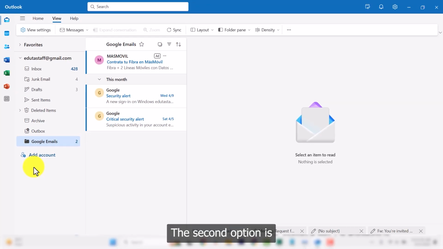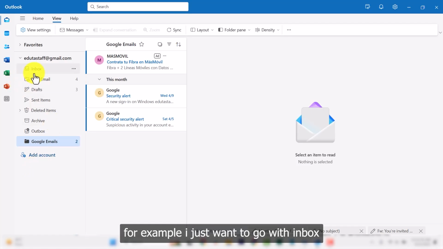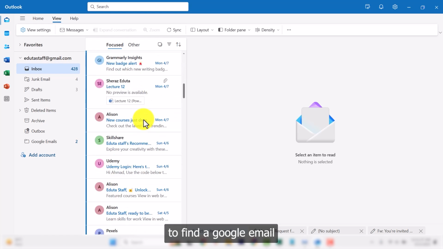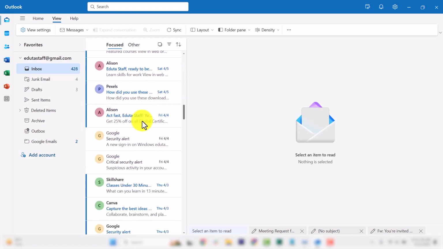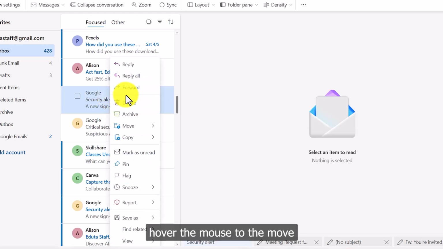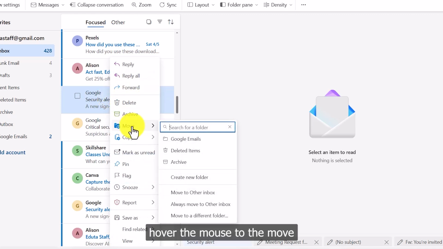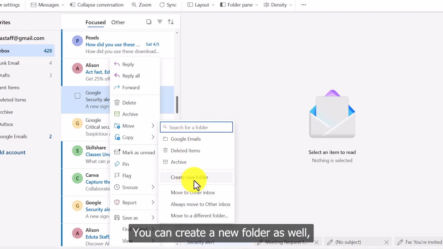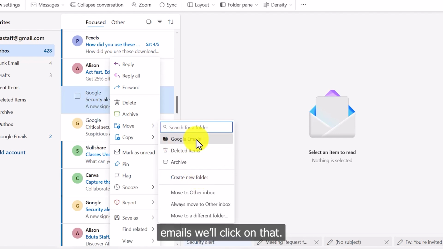The second option is right click the email. For example, I just want to go to the inbox and find a Google email, this one. We will right click on the email, hover the mouse to the move, and you can see here is the folder that we already have created. You can create a new folder as well, but as we want this email to be moved to Google emails, we'll click on that.